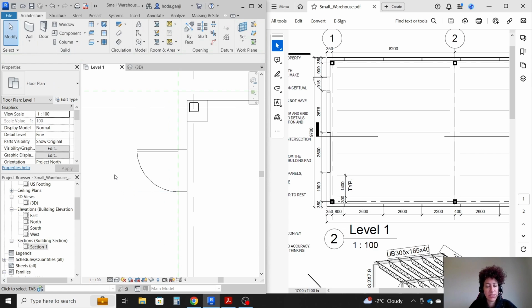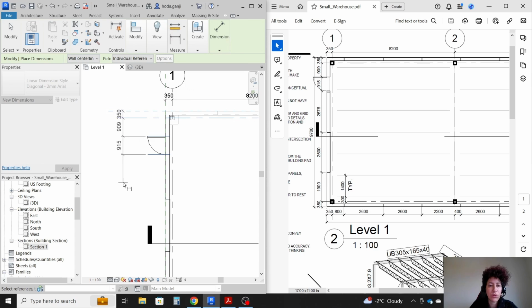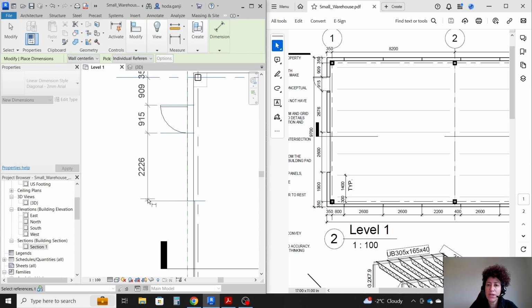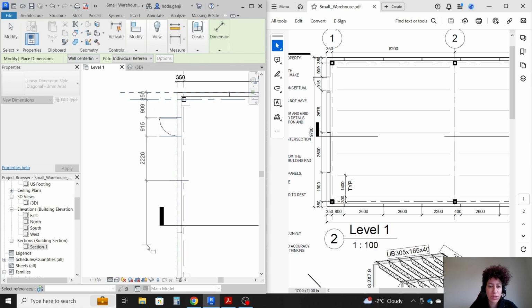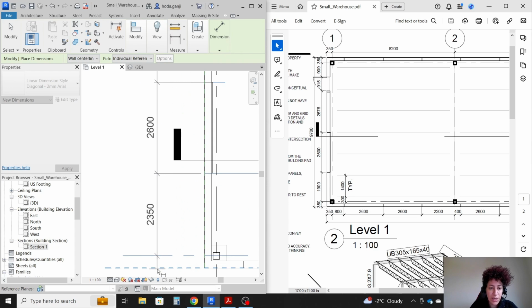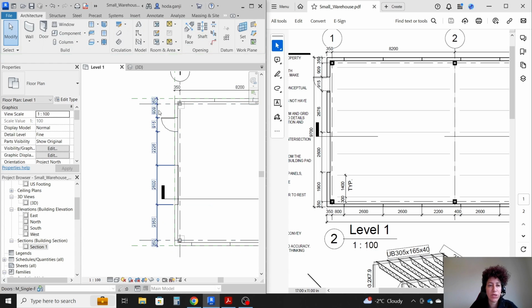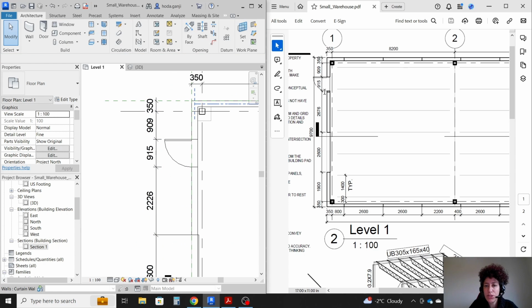I'm going to erase this. Now DI, one click here, one click here, here and here. That's already correct. One click here, and you see this one is not correct. We should fix it. One click here, one click, and one click here. So let's put this dimension here. The first three dimensions are correct.